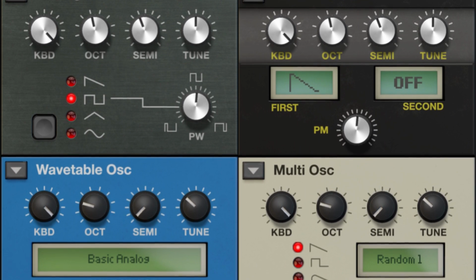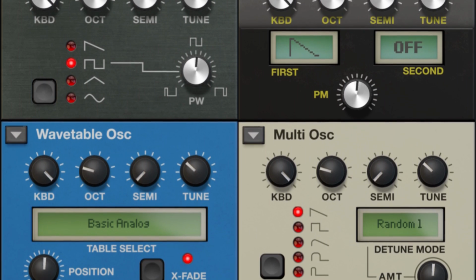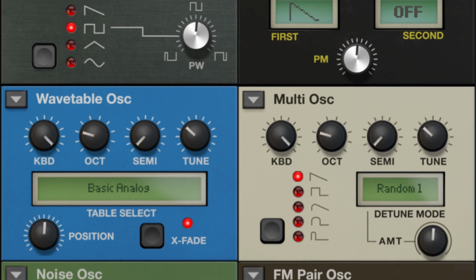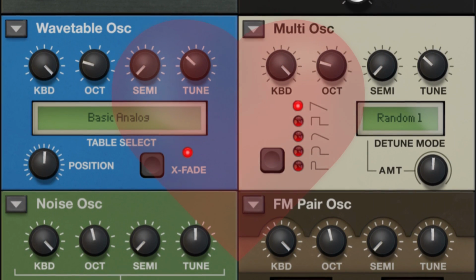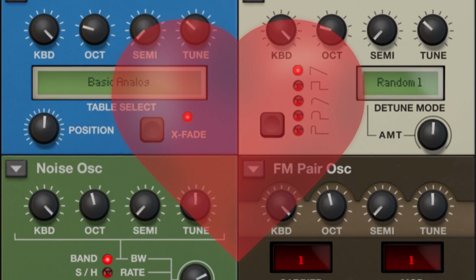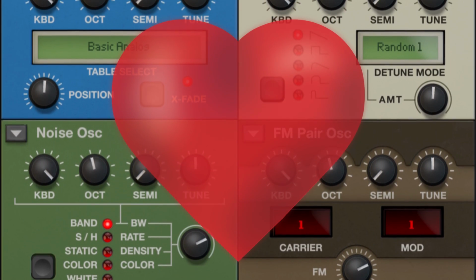Looking for an analog type oscillator? Well, it's got a module for that. Want to get some FM synthesis sounds out of it? Well, it's got an FM pair module for that. This thing even has a souped up noise module that can produce a wide range of different types of noise.